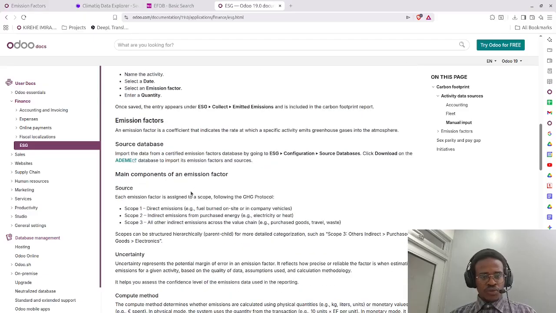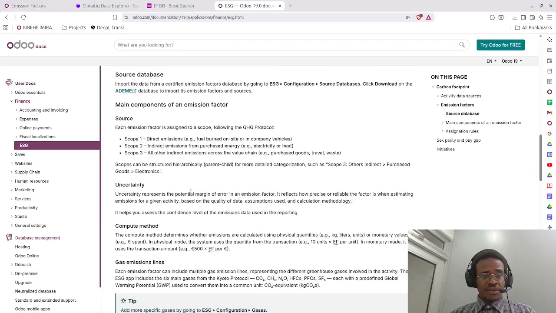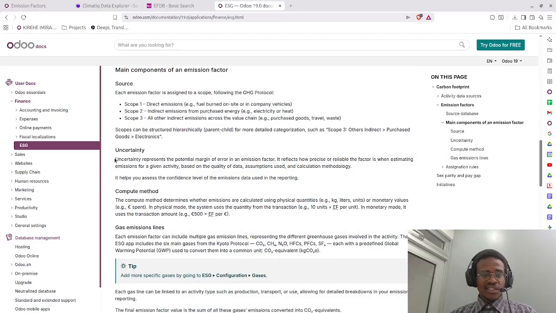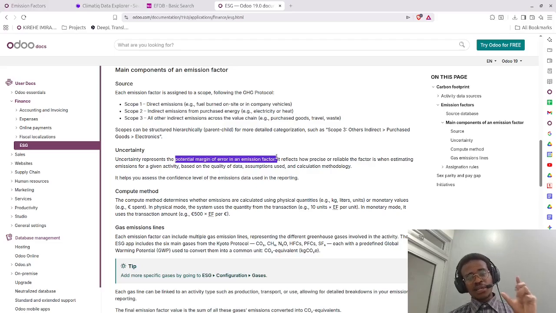We also want to look at something down here. There's uncertainty. Uncertainty is the representation of the potential margin of error for the emission factor. So for example, if we say for activity X, we are emitting 500 kilograms of CO2, how sure are we of these figures? Basically, the numbers we put there as uncertainty will be the margin of error between what we are reporting and the actual.